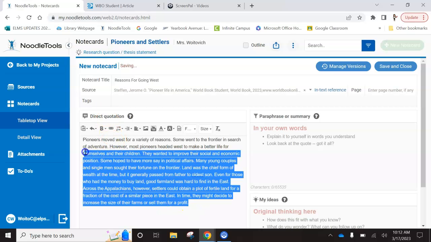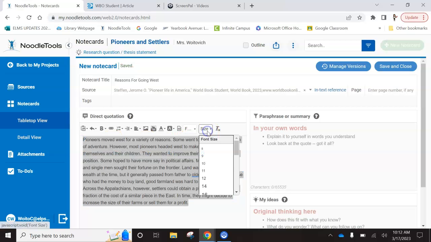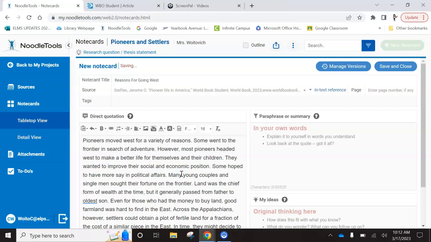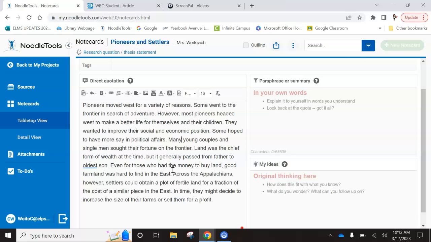Now in this section, you do have tools. You can, for example, make this text bigger. You have a highlighting tool. You can change the font. There's many different things you can do to make this work for you. Over here is where you paraphrase or summarize this information. It's important that this is in your own words and that you use a bulleted format.